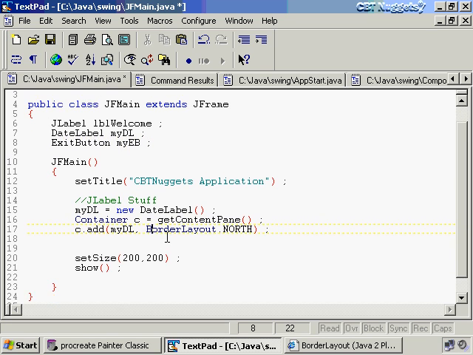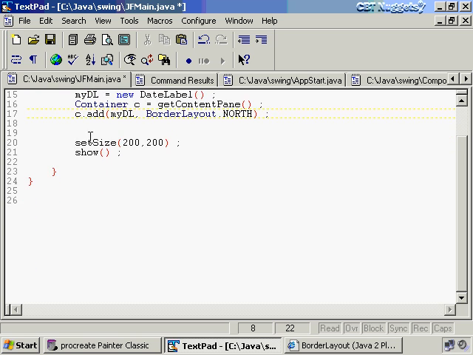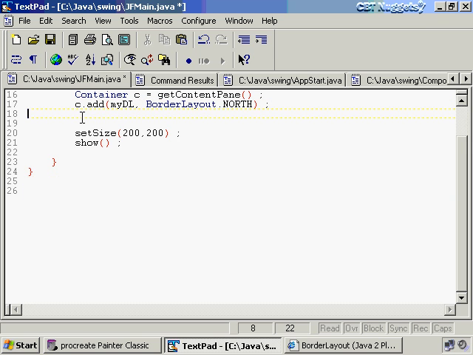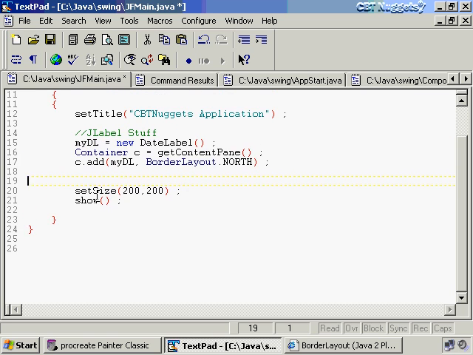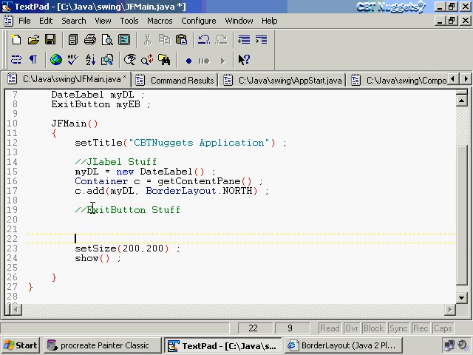And then I'm going to come down here, and let me scroll down to give myself some room to work. Let me just move up so we could see what we're doing a little bit more. Didn't want to scroll down too much. Tab over. Exit button stuff. I'm a freak about commenting. Commenting is important. You really need to do it. Okay. My EB equals a new exit button.